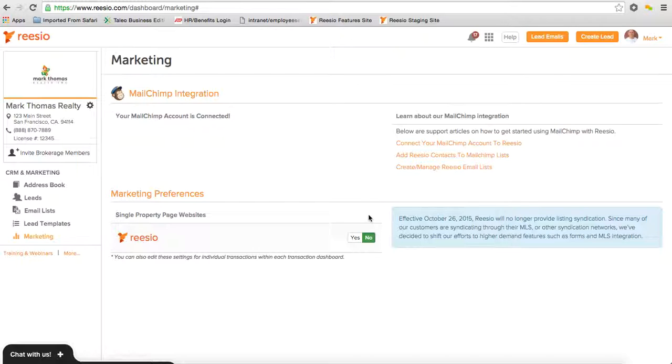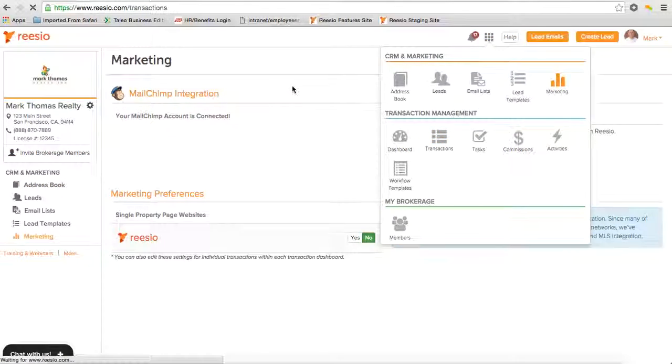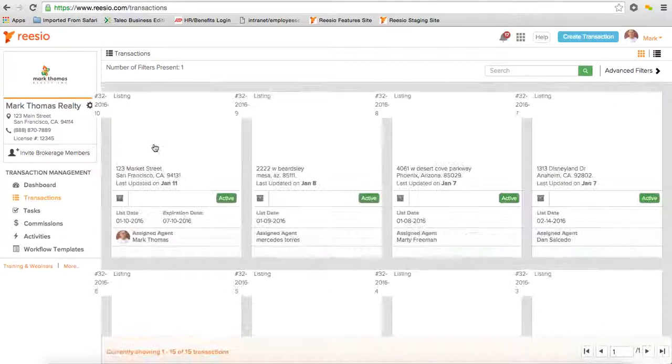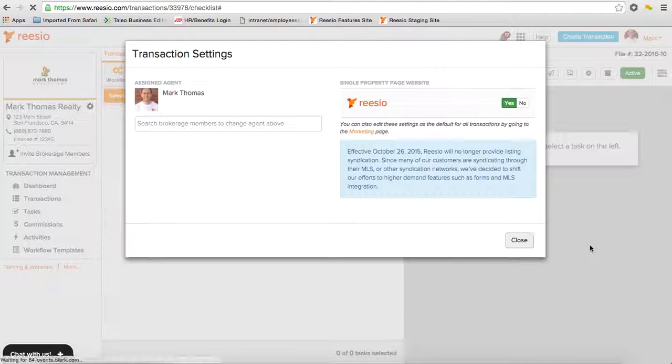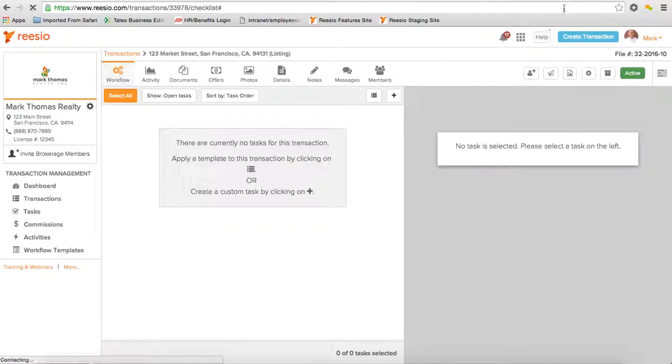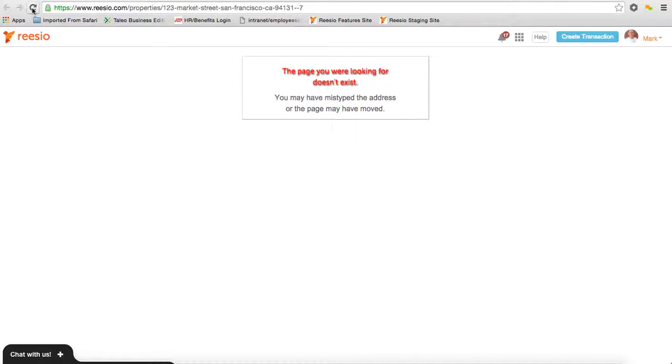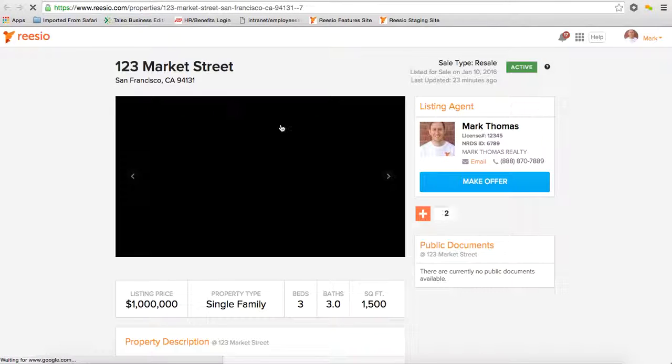You could then turn on an individual single property website, again, by going into that transaction and turning it on. So for example, even though I set the default to no, I could then come back in here and turn it back on, and then the single property website will be turned back on. So if I come back here to the single property website and click refresh, the page will be turned back on.